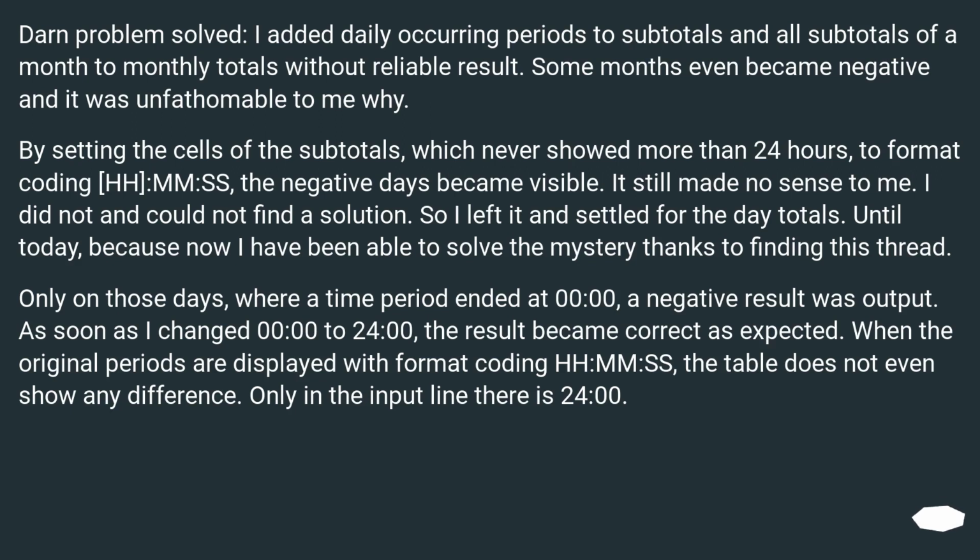Darn, problem solved. I added daily occurring periods to subtotals and all subtotals of a month to monthly totals without a reliable result. Some months even became negative, and it was unfathomable to me why. By setting the cells of the subtotals, which never showed more than 24 hours, to format coding [HH]:MM:SS, the negative days became visible. It still made no sense to me. I did not and could not find a solution, so I left it and settled for the day totals.